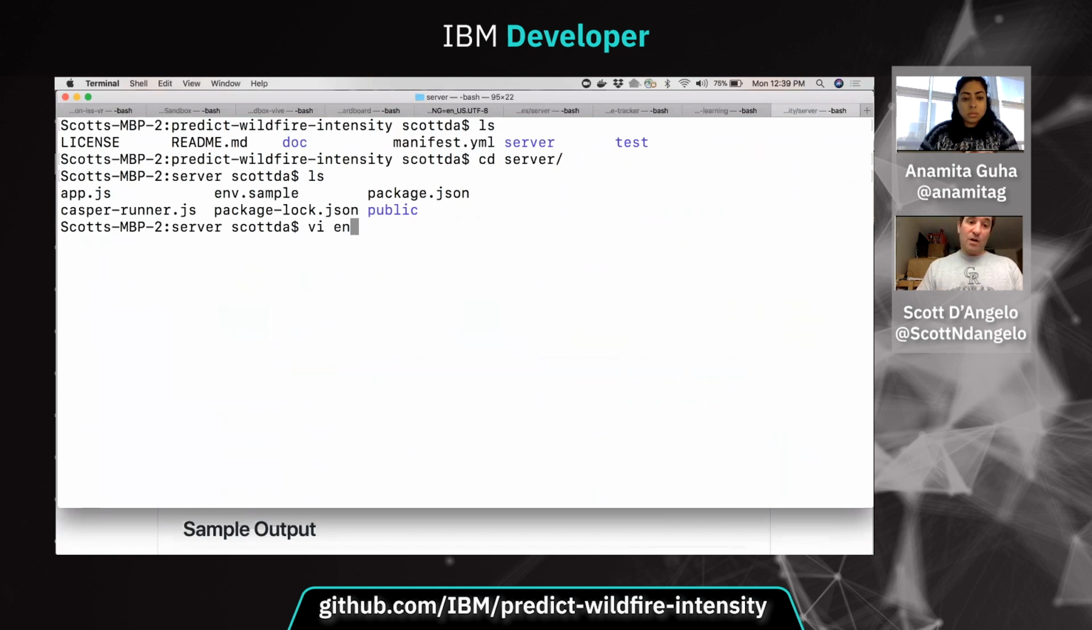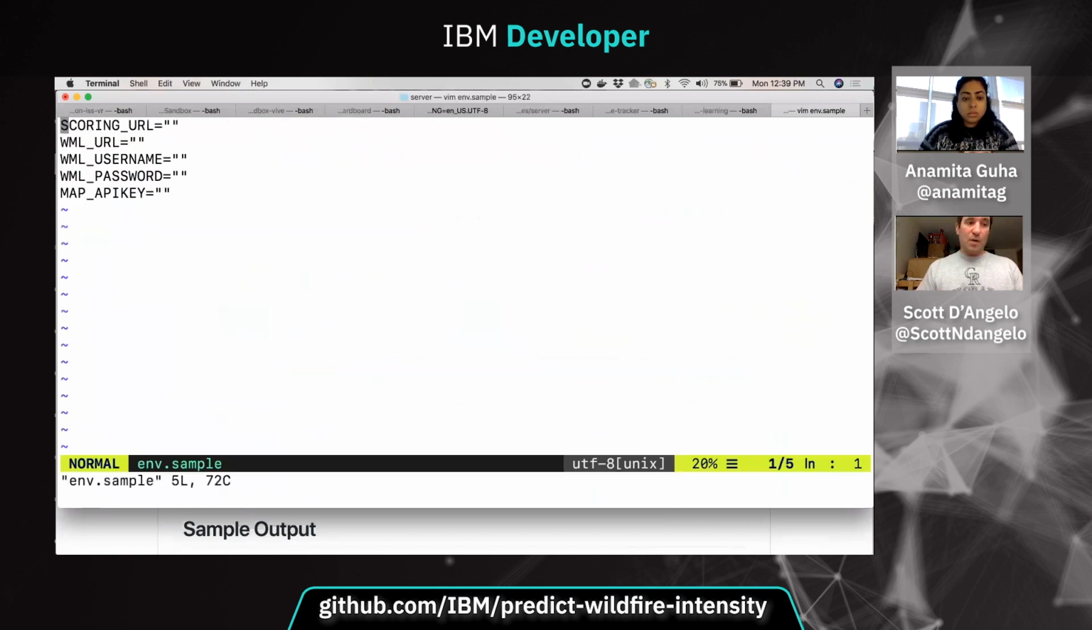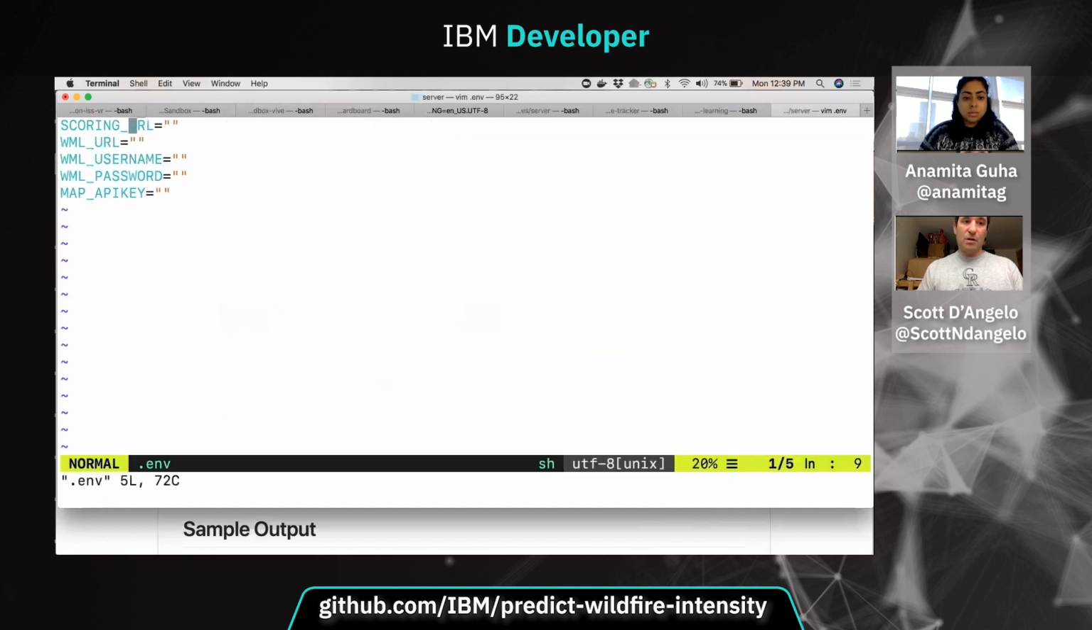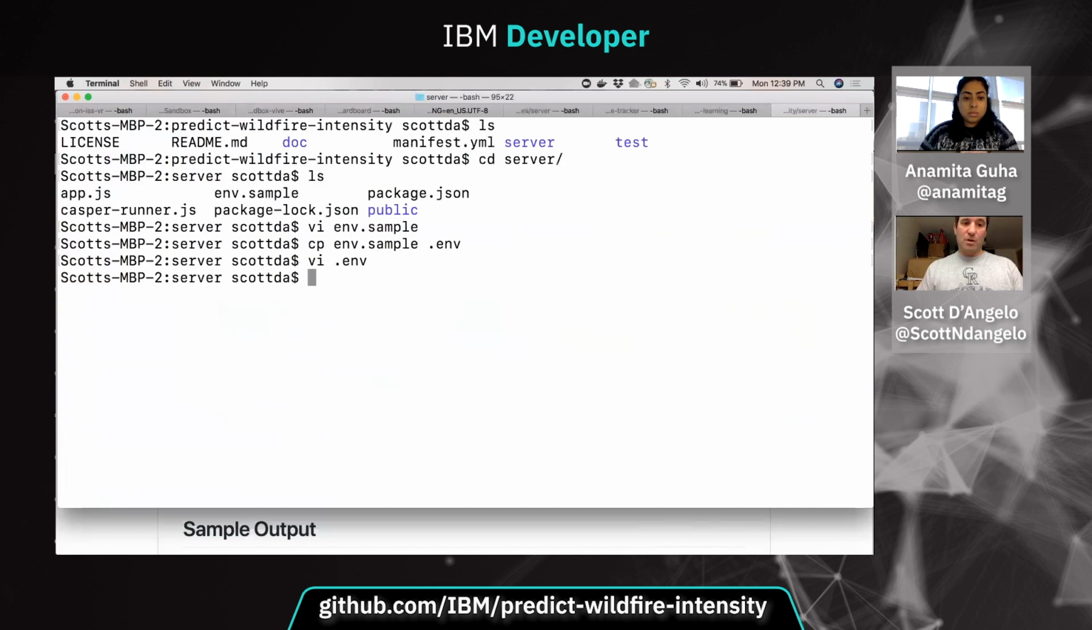We have a file called env.sample, where you'll place the items from your credential file: the scoring URL that we found after deploying our model, the Watson machine learning URL, username and password, and then your map API key from Google Maps. So the path is to copy this environment sample file to .env, and then edit the .env file and add in your scoring URL, username, password, and API key here.